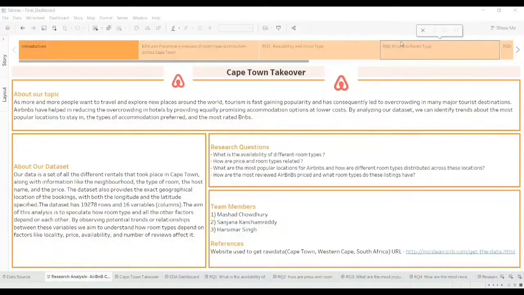As tourism is growing faster and faster, major tourist destinations are getting overcrowded. A little bit about our data set. Our data is a set of all different rentals that took place in Cape Town. The data set has 19,278 rows and 16 variables. The aim of this analysis is to speculate how room type and all the other factors are dependent on each other. Now, Mashat Chaudhary will continue the meeting.